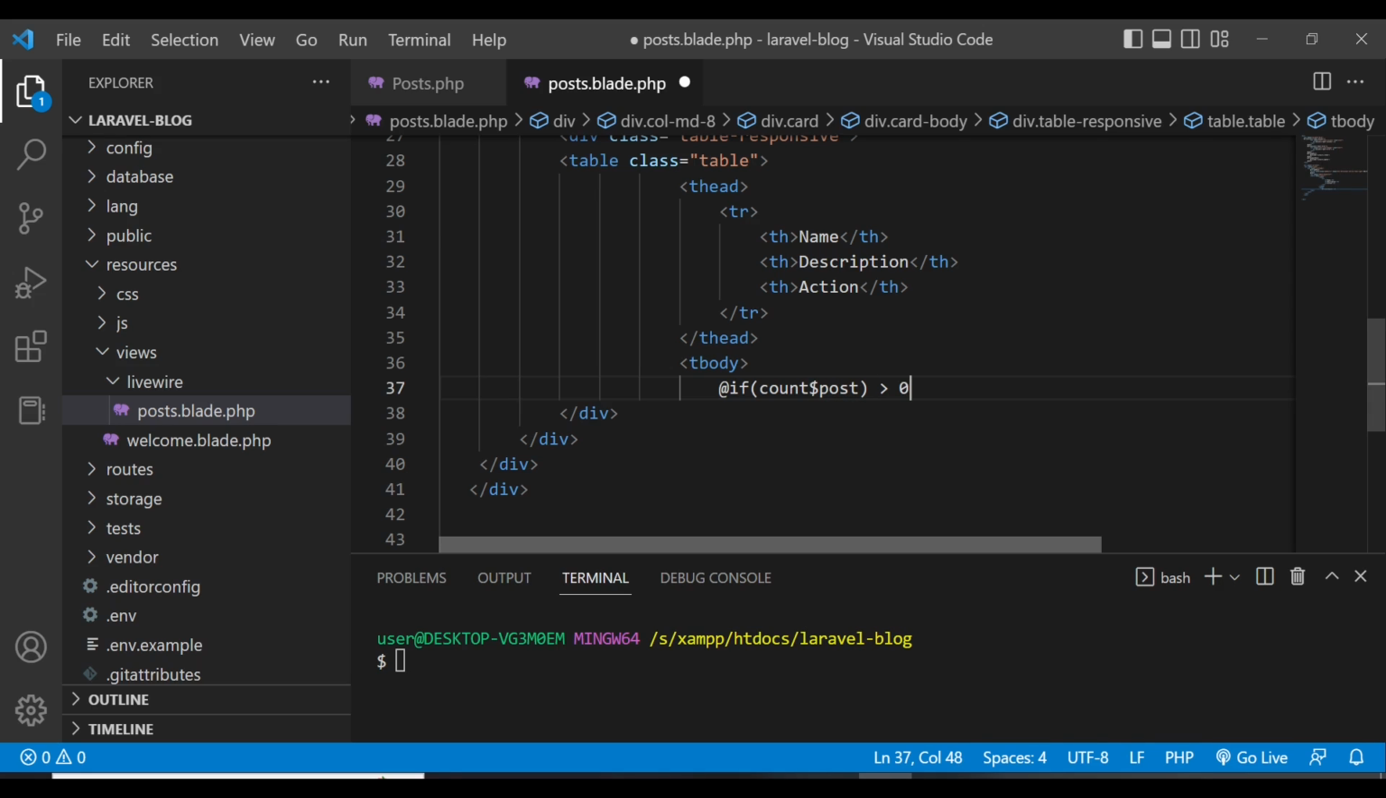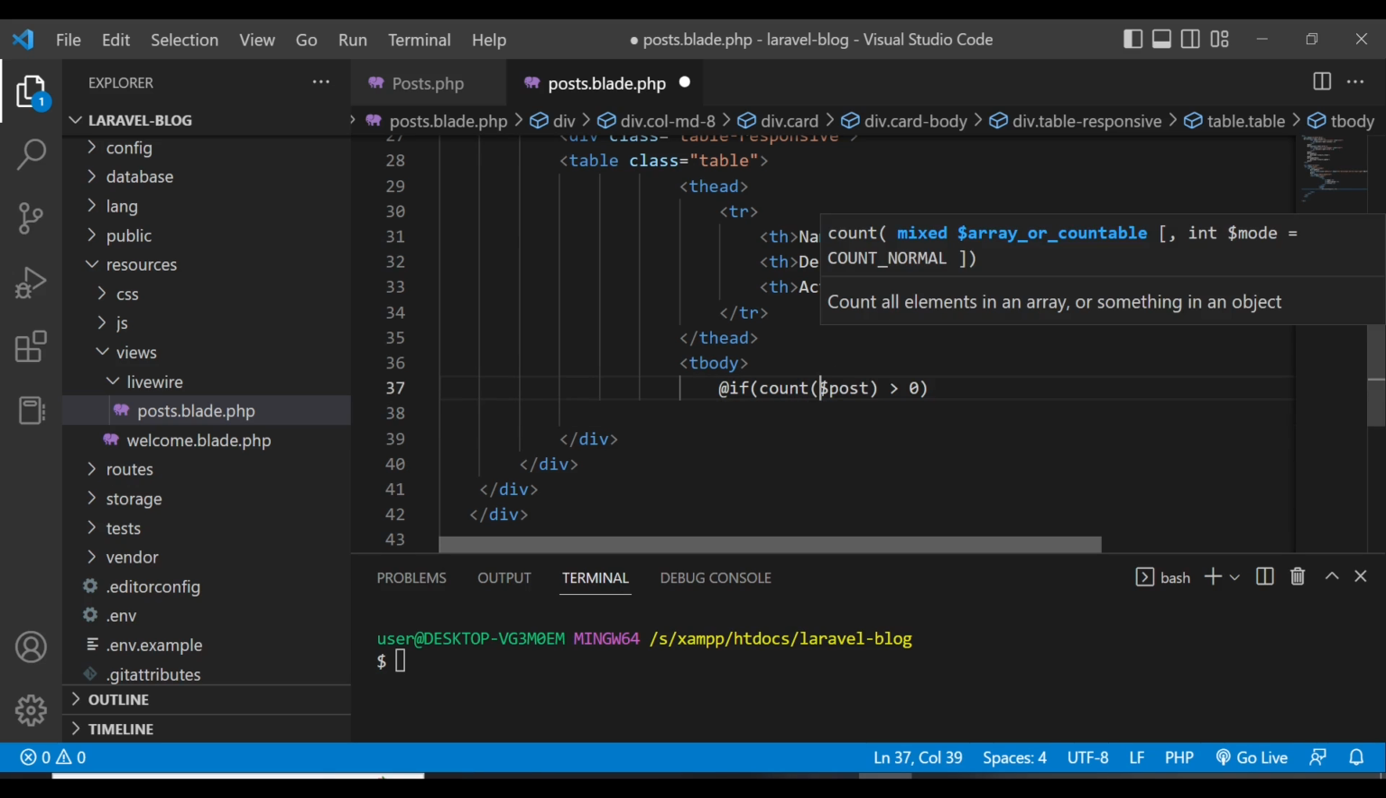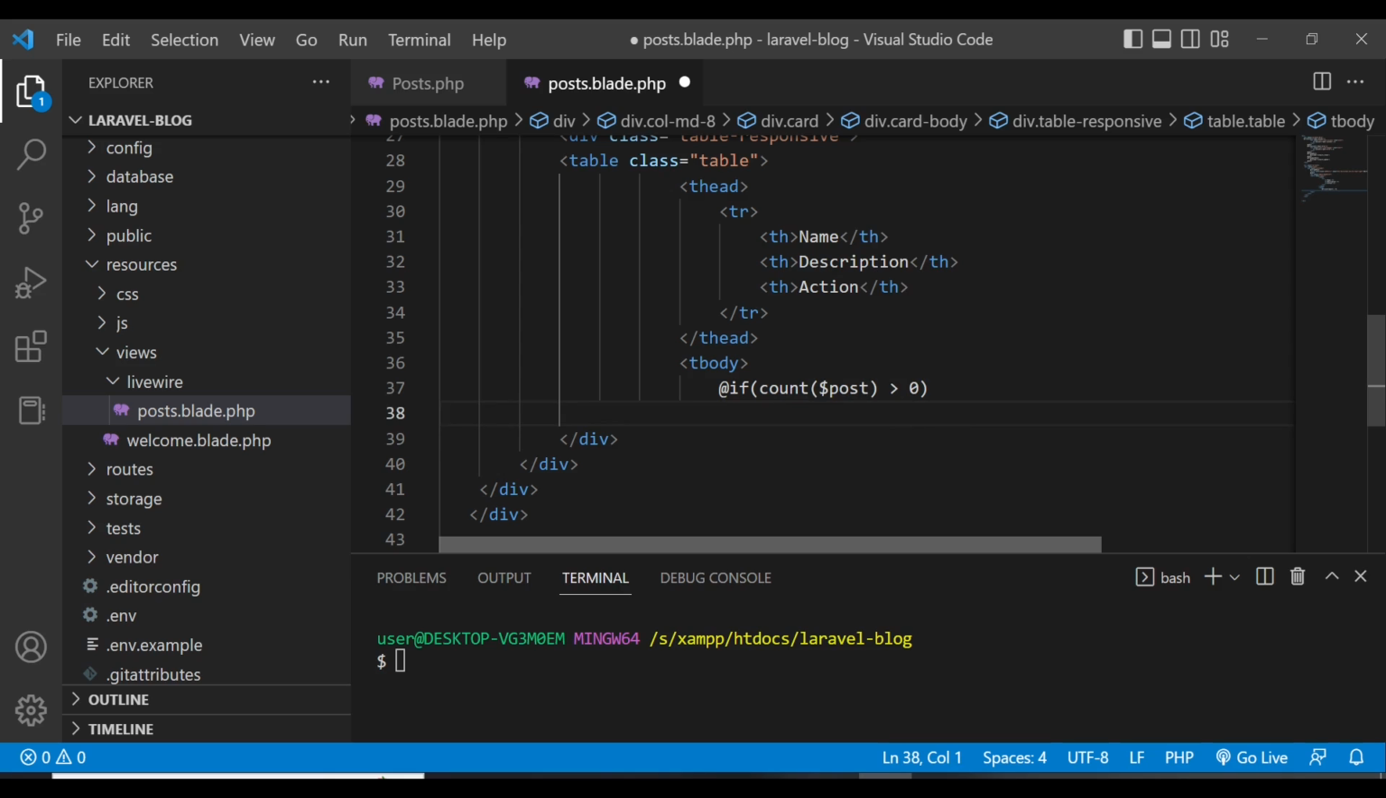So if they are greater than 0, of course, remember here we are checking the count. So if, and then, okay, so that is it. And then we use the for each. So the for each, and then here we're going to check post. That is, we're going to have posts as post.